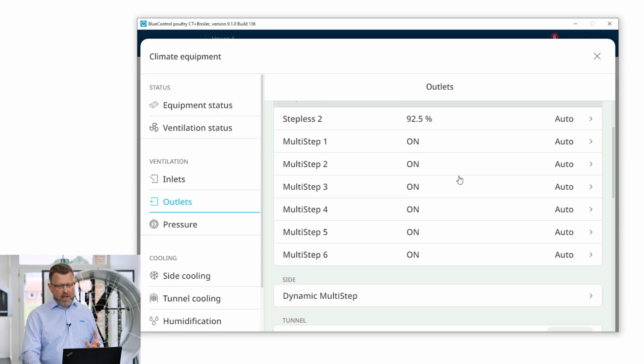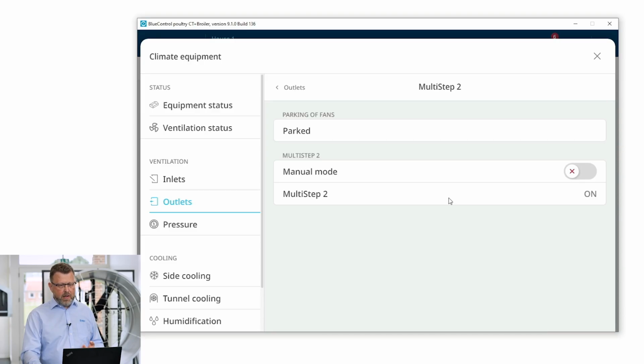One thing I would like to highlight is the parking. So if parking is enabled, you can park a multi-step. Saying, for instance, if there are a group of fans or one fan you don't use during the winter, you can park it here and then put on the winter cover and make sure your controller will not start it while your winter cover is on.